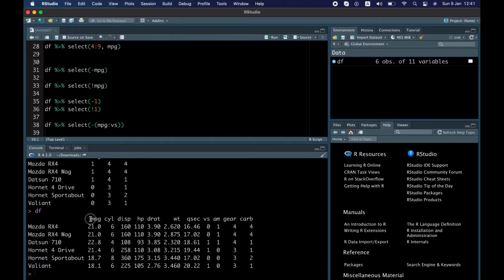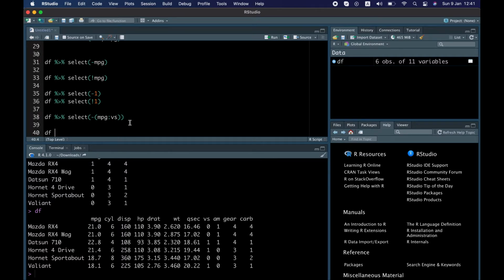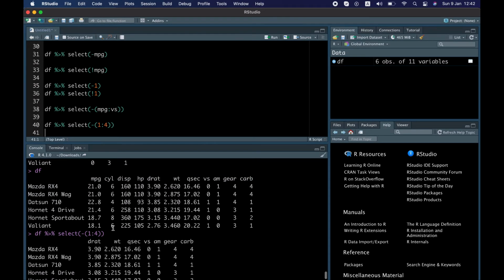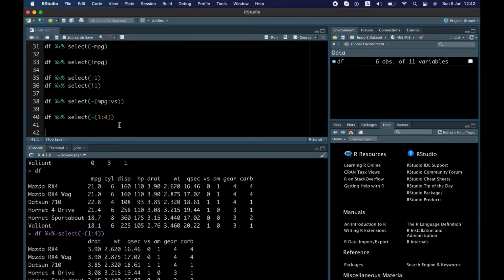Now if you want to drop columns by their position in a range, let's drop the first 4 columns. And you see the output we get is from drat to carb. The first 4 columns have been dropped.